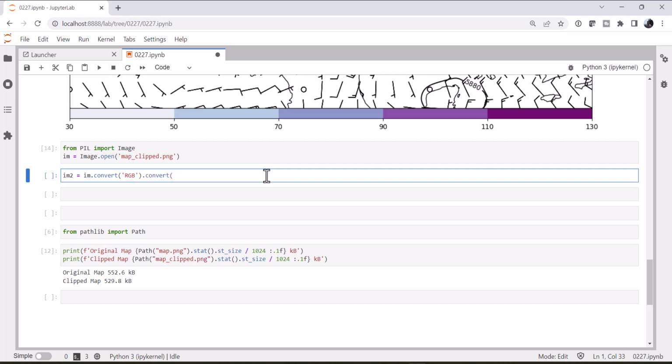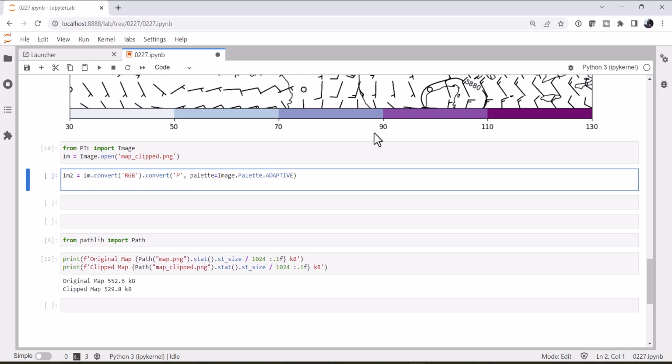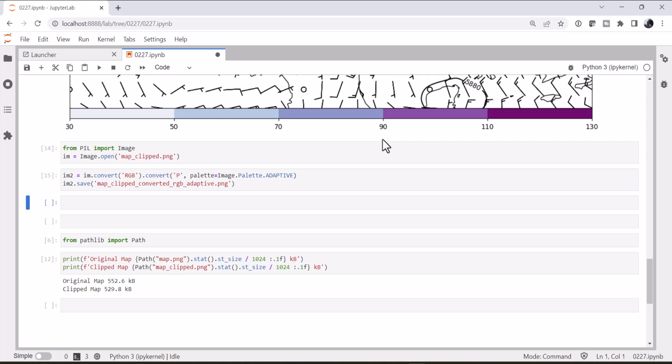Then I'm going to call convert again, so I'm chaining these. I'm converting the palette. And they recommended using the adaptive palette, which there were quite a few details in the documentation. Then we call image2.save, map clipped converted RGB adaptive.png. And as you see, that happened almost instantly.